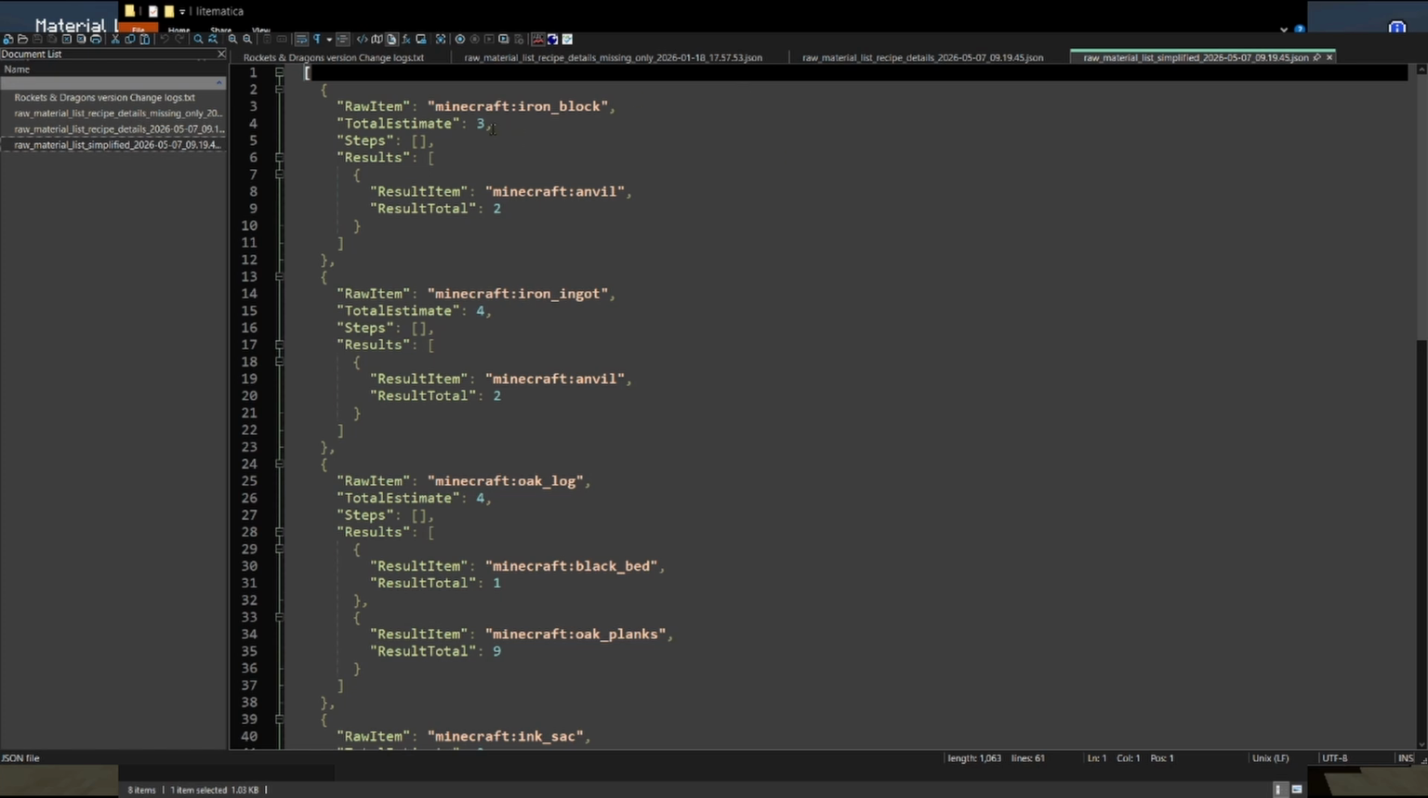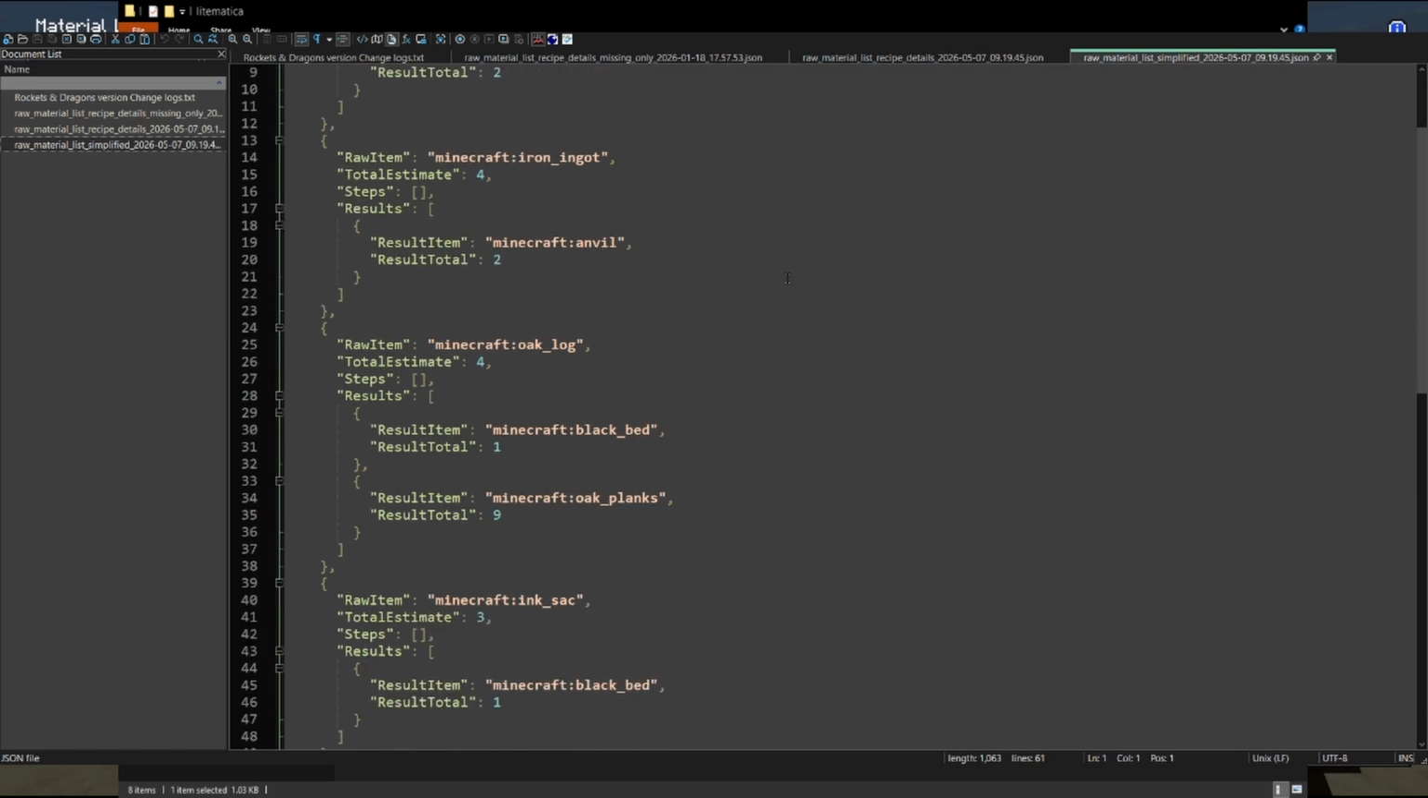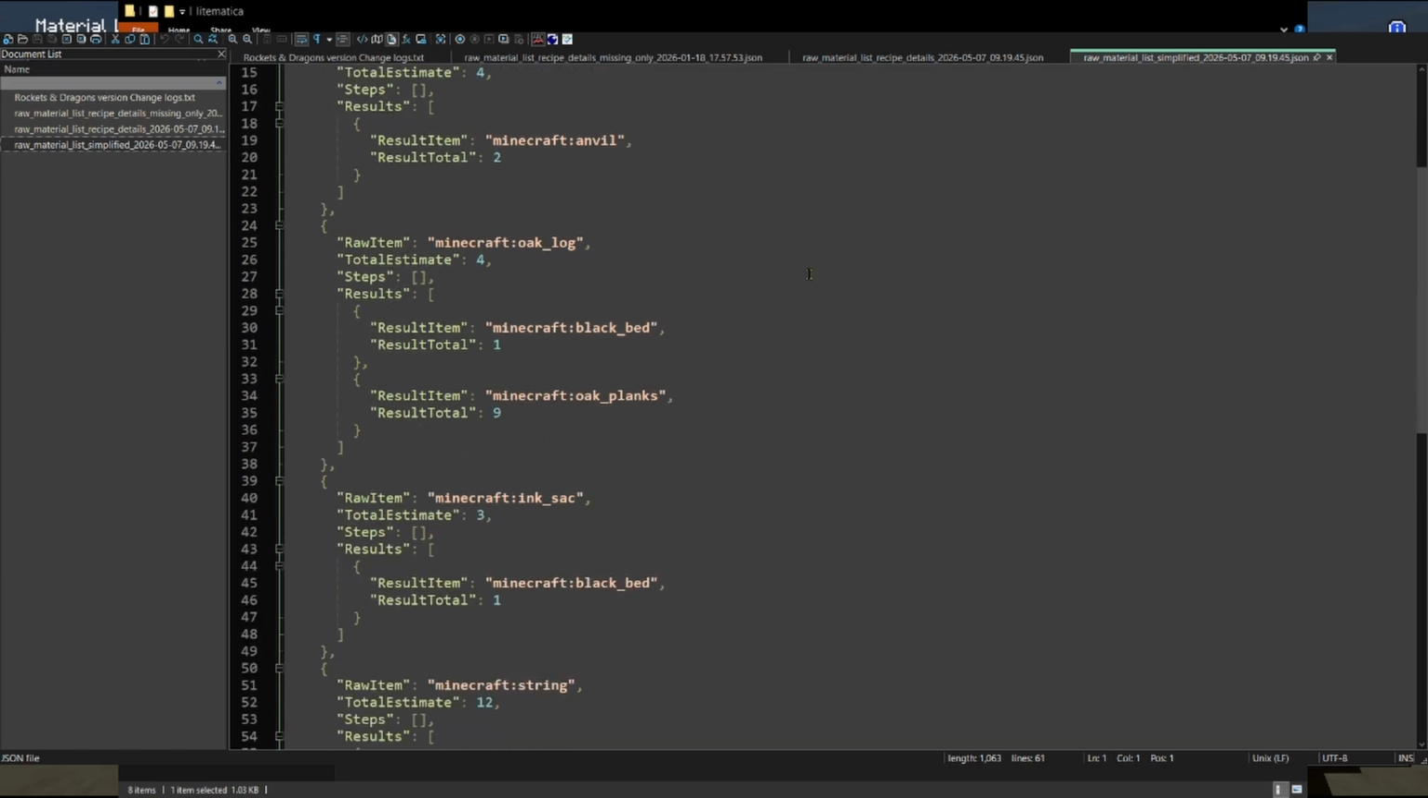So iron block, you need 3 of them. Anvil, it says result total 2. That is incorrect because I only have 1 anvil in the schematic. I don't know where that number comes from. Then iron ingots, there's 4, and that's for crafting the anvil, I'm assuming. So it doesn't give you the greatest itemized list.